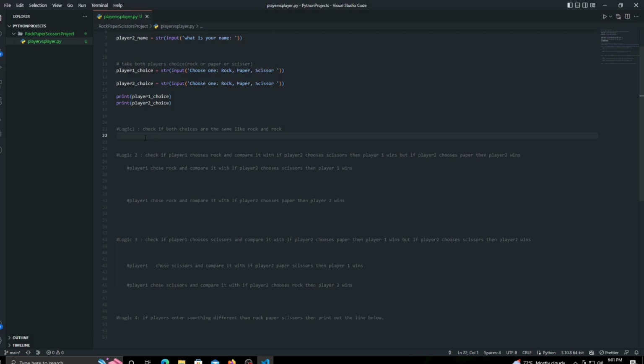The third thing that we have to do is set up the logic. So conditions. If player 1 chooses rock and player 2 chooses paper, who will win? So we have to implement that in this code. And we can use an if-else condition. The first logic says check if both choices are the same, and to test if two things are the same, you can use two equal signs, and that will compare them. Okay, in Python at least.